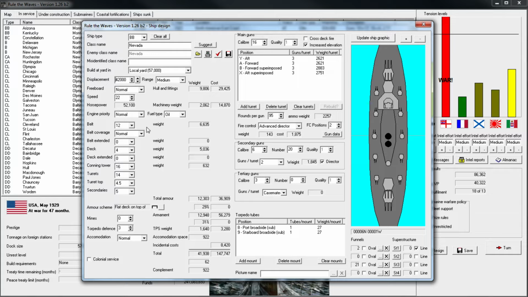So I think, what did I do differently? I don't even remember. Or maybe it's very similar, actually. I think I increased the deck and the turret top. I don't remember exactly, or I increased the belt. You know, I can't exactly remember what the difference is between this one and the one that I designed on camera, but basically I've made this.